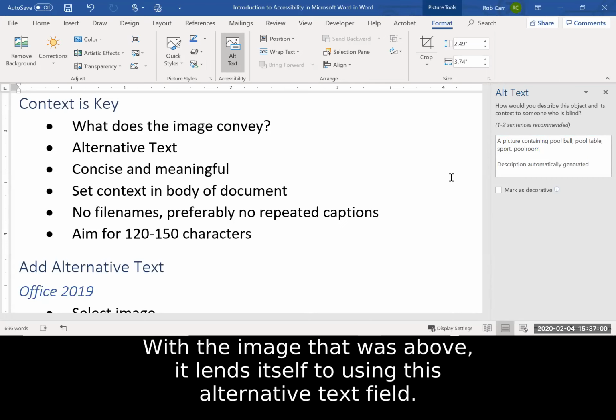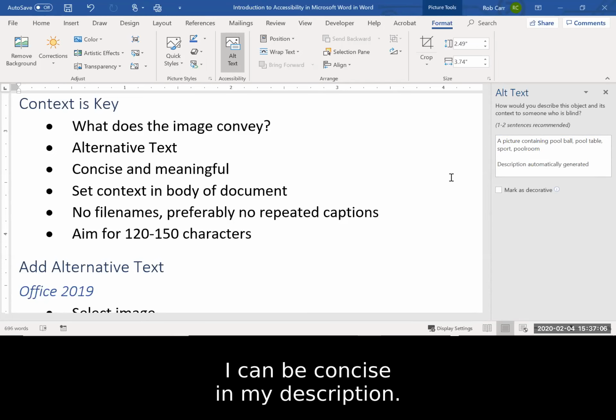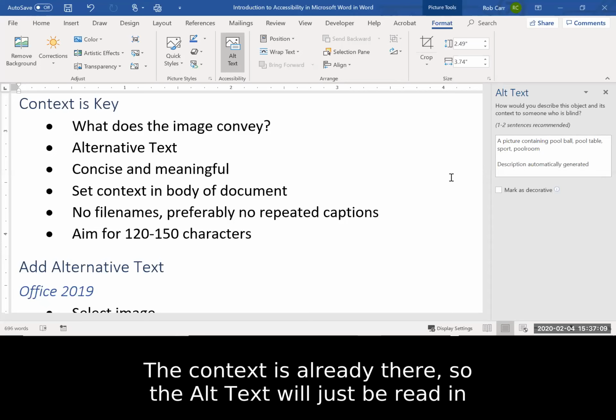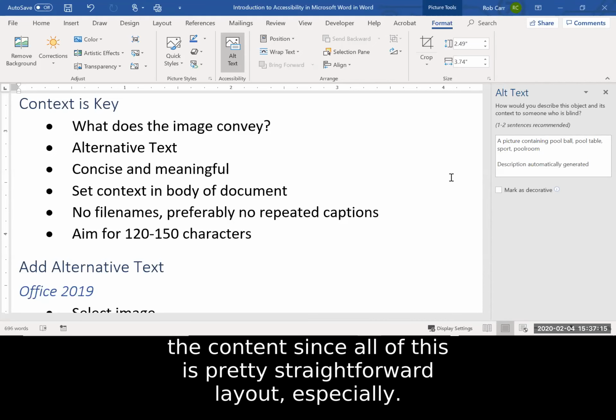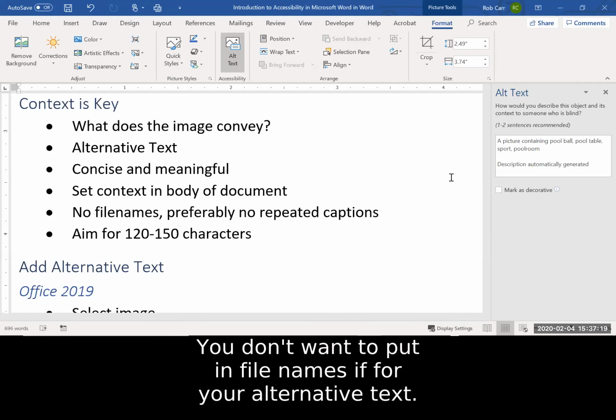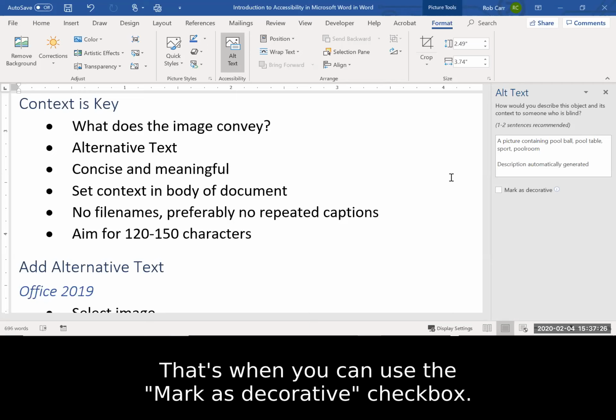The image that was above lends itself to using this alternative text field. I can be concise in my description. The context is already there, so the alt text will just be read in the order that a screen reader goes through the content, since all of this is a pretty straightforward layout especially. You don't want to put in file names for your alternative text. You don't want to repeat your captions. That's when you can use the mark as decorative checkbox.